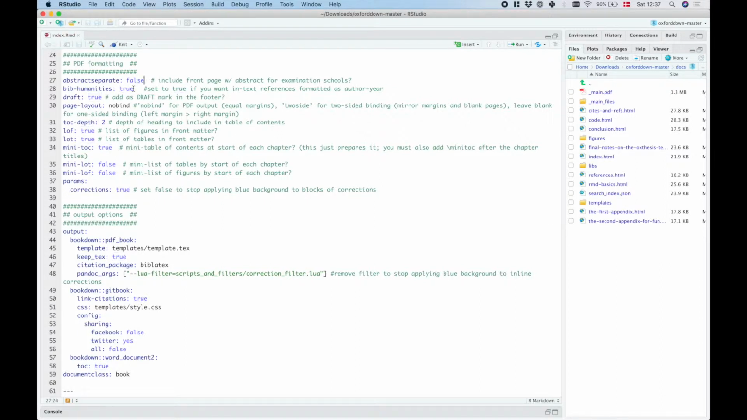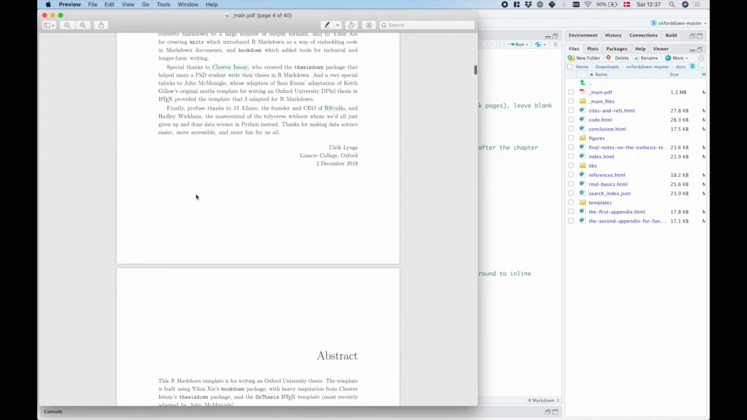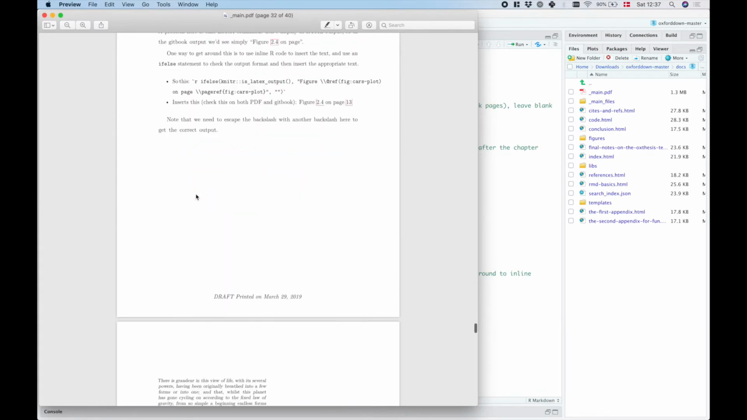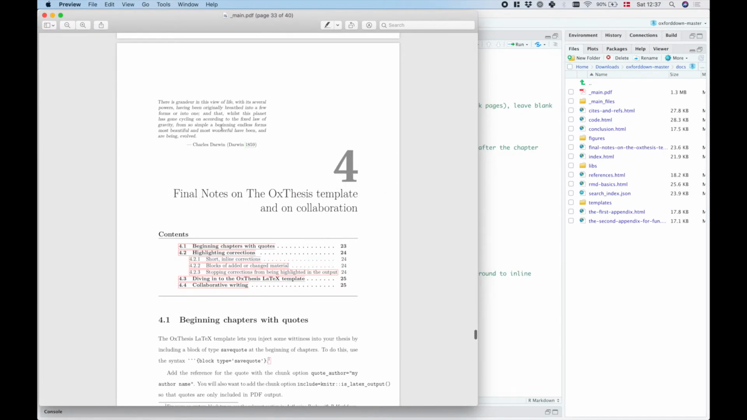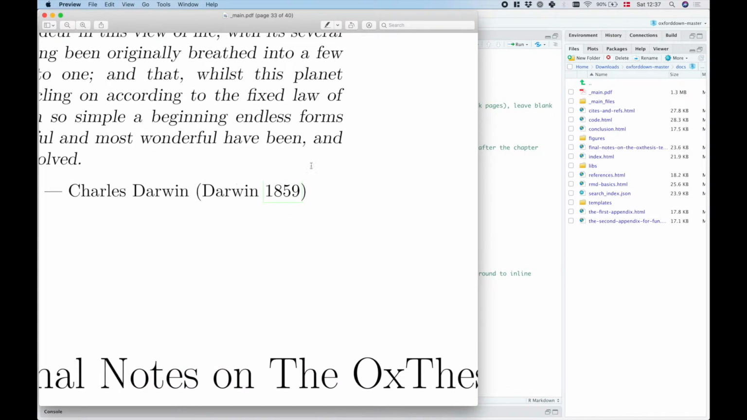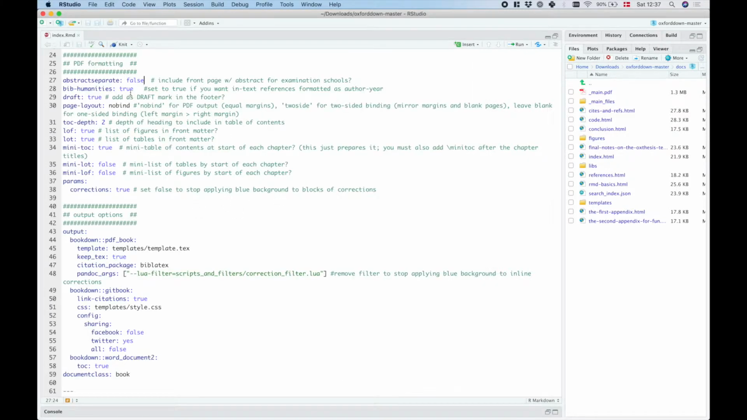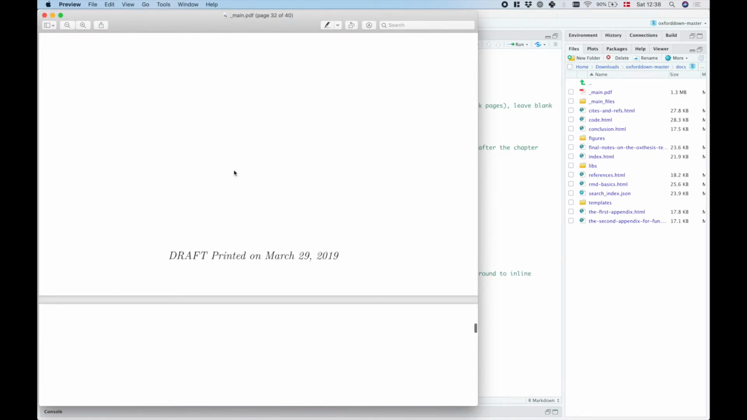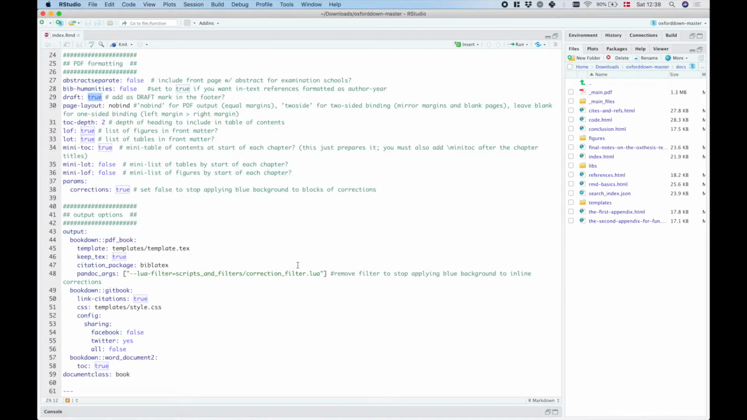Bib Humanities, so that means that currently the references are formatted, where have I got a reference? Oh, there we go. So when that's true, the references are formatted like this. Let's say that I want this to be numbers instead. Draft. Do I want this draft mark here at the bottom? No, I'm writing for eternity here and it's going to be great. So I'm going to put that to false.